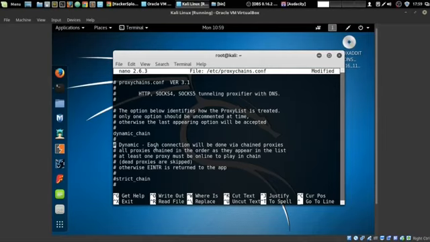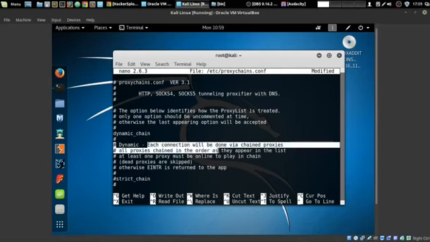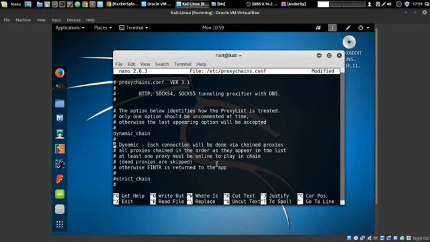Now, dynamic proxies, each connection will be done via chain proxies. Basically this will go through a series of IP addresses or proxies in different countries, as we will specify down below in the configuration section. The reason why this is the fastest is because it's going through what I would say is a very good system for proxies. As you can see, it says here, all proxies chained in the order as they appear in the list. At least one proxy must be online.